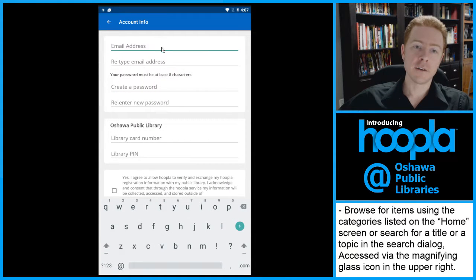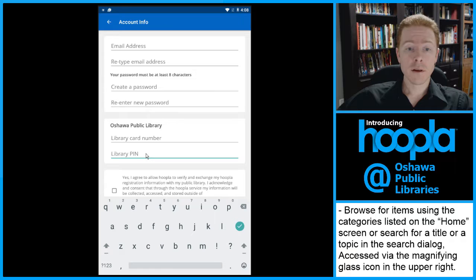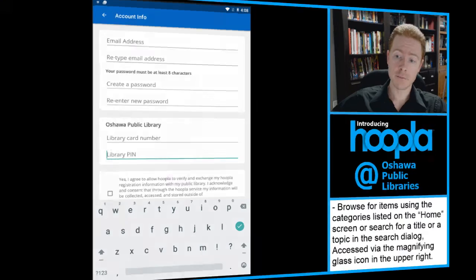So we can now sign up by choosing our email address, making up a password, typing in our library card number, and entering our library card password. If you don't know your library card password, you may need to contact your nearest branch in order to have that password assigned, or in order to have that password reset. You can also reset your password via the library website.